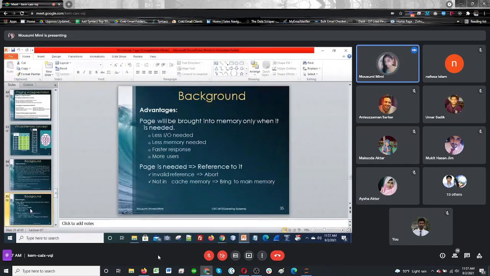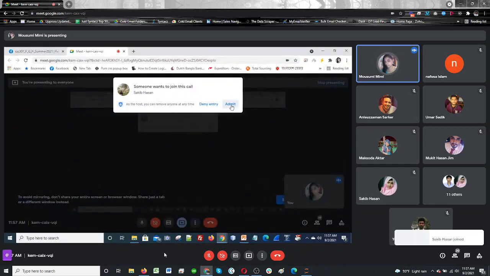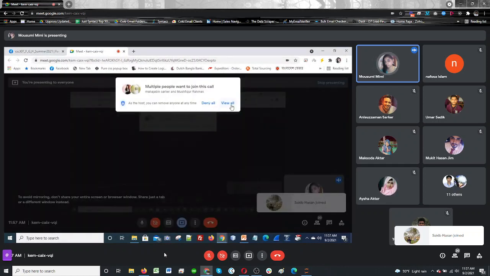First of all, pages will be brought into memory only when they are needed. That means virtual memory is run through application software. That application software is Oracle VirtualBox or VMware Workstation Player. So that is also another type of application software. Whenever we run our virtual memory, it also creates the pages in our computer.